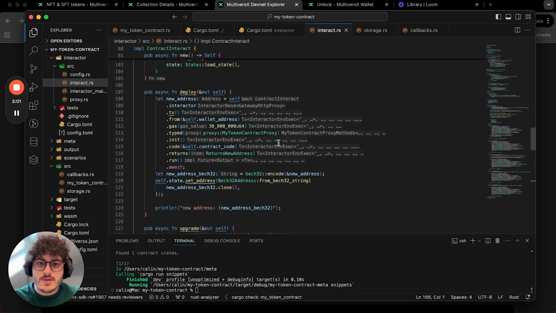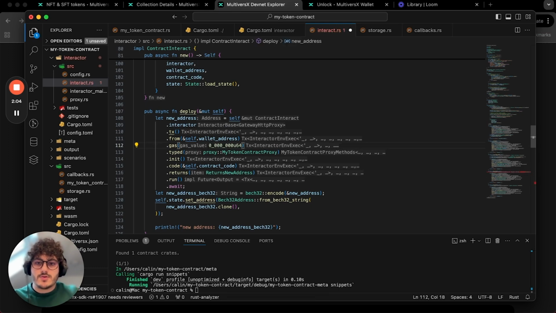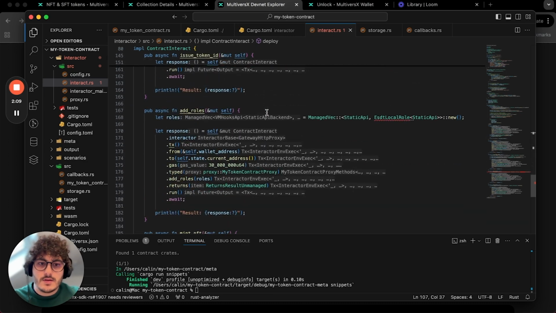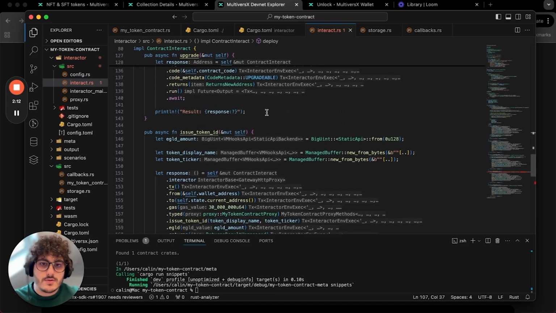Let's do some small customizations. First of all, we're going to raise the gas for the deploy function. Just going to go with a lot of gas because we're on DevNet. And let's try to do some customization. So the eGold amount, we can just hardcode that because it's always going to be 0.05 eGold, which is basically 5 followed by 16 zeros. Okay, and now we're gonna place the token display name as parameter.